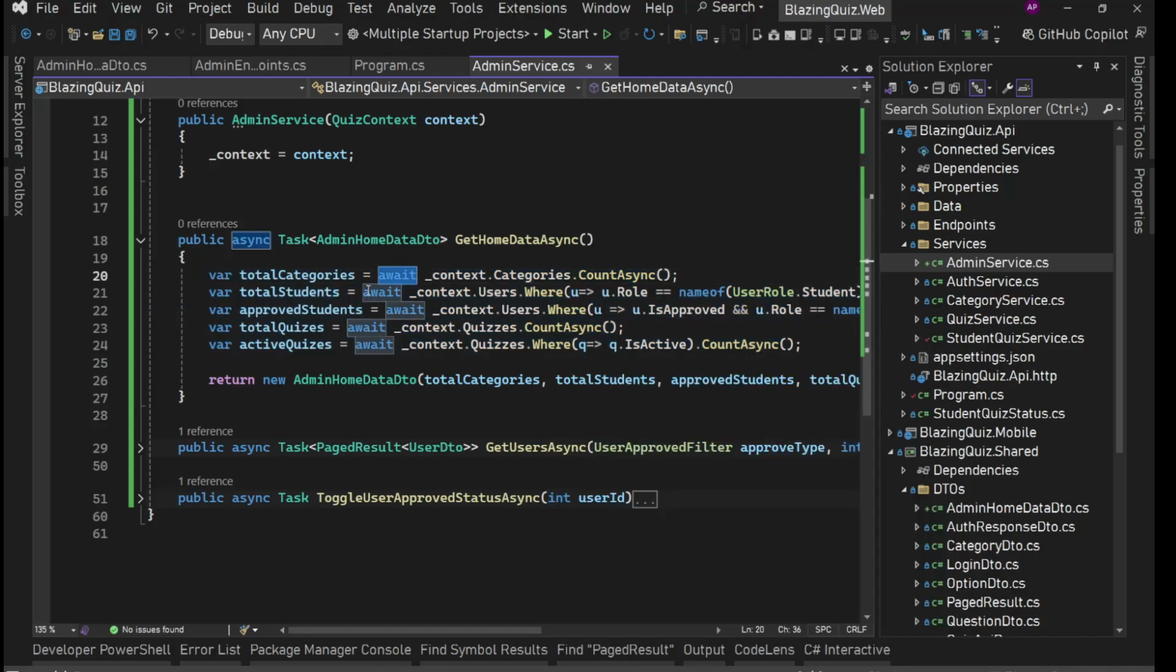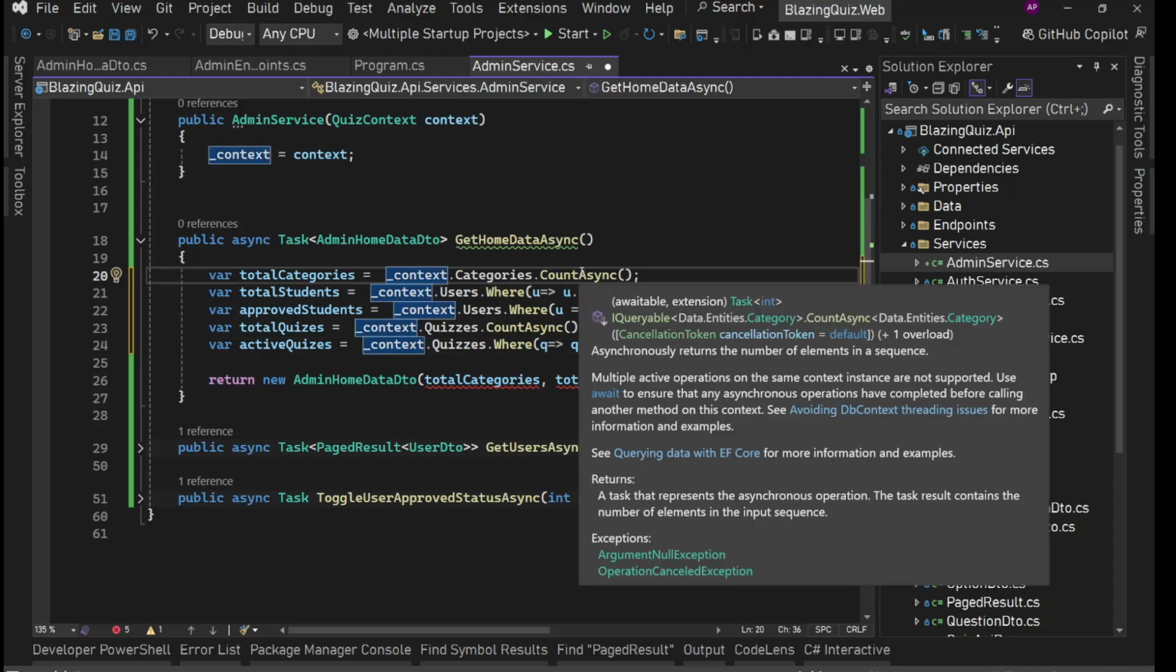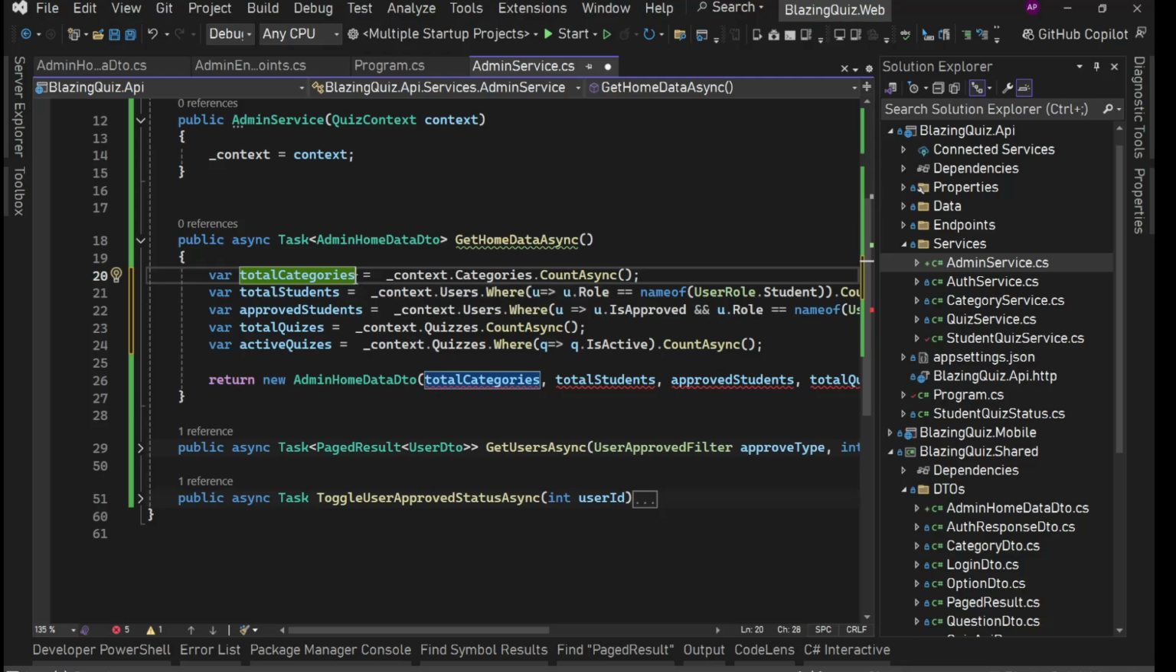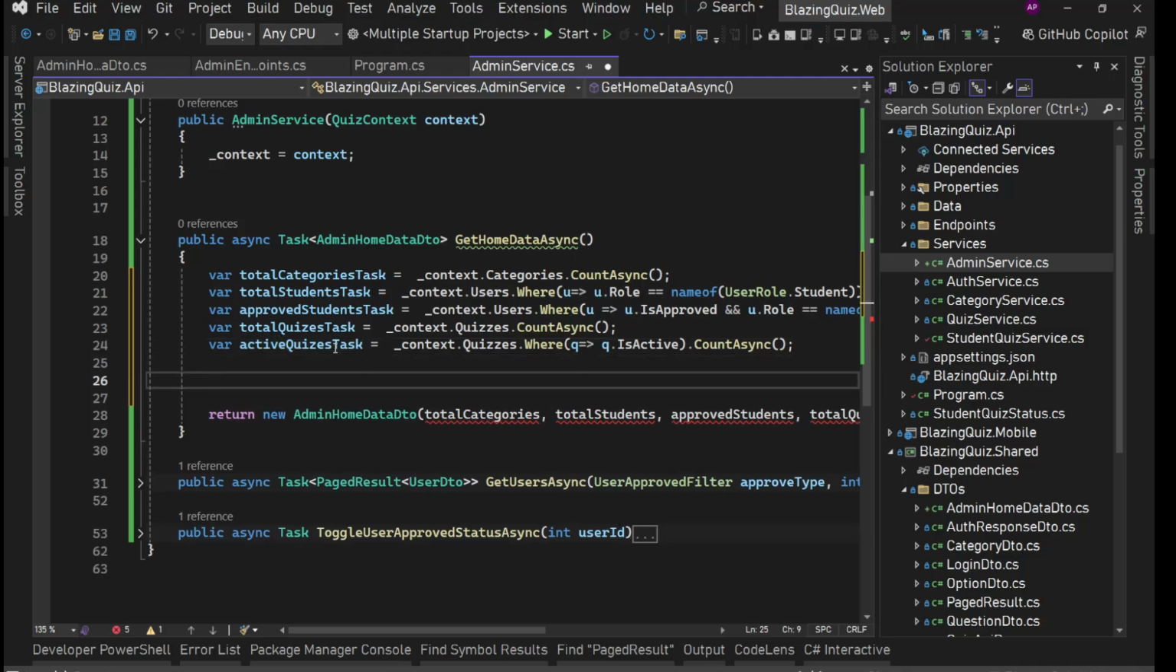Now how would we do this? We will not await these directly. We can remove these awaits. Now these are returning tasks, so Task of int. We can have these as tasks: total students task, approved students task, total quizzes task, and then active quizzes task. Now all these are parallel calls. Then for total categories, we'll say await total categories task.